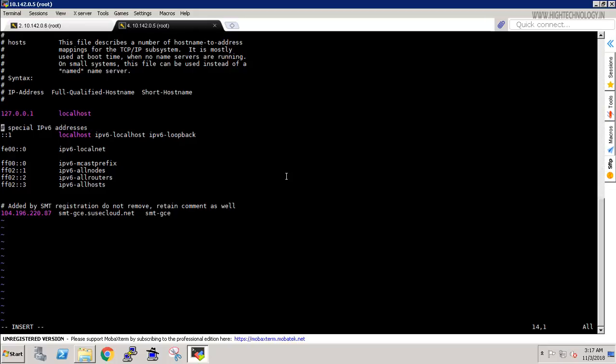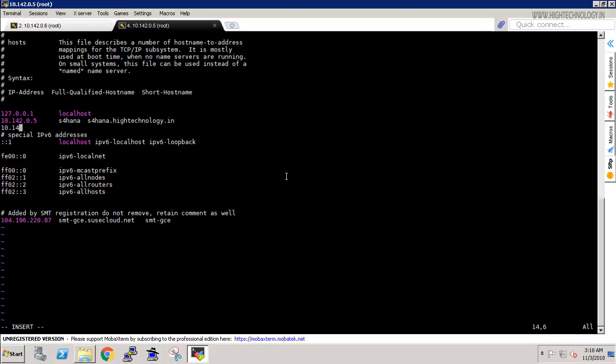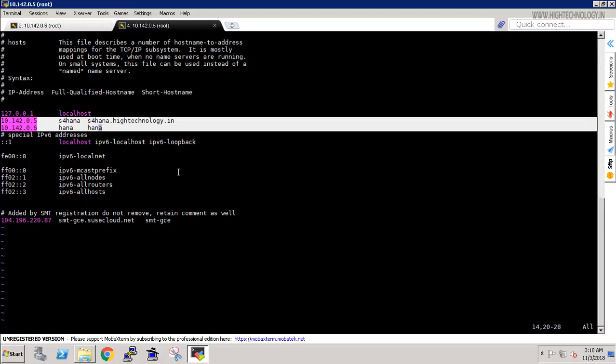And now go to the insert mode. And here we have to provide the IP, then host name S4HANA, then fully qualified domain name S4HANA.hightechnology.in. And now we have to provide the fully qualified domain name and all that for our HANA database system. This is our HANA database system IP, host name, and host name again. So let's copy them.